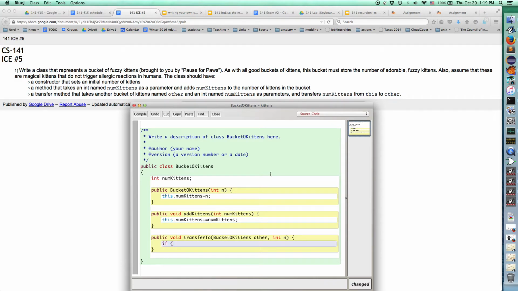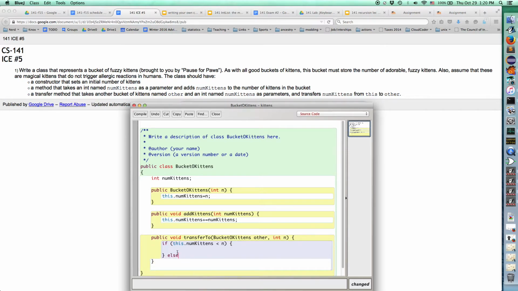So I'll say if this.numKittens is less than n. In other words, if I have 5 kittens and I've been asked to transfer 100 kittens, well, I can't do anything. So maybe I'll just, well, I actually don't want to do anything here. So I could just leave this empty. But this is a common thing that happens when you're programming. You realize, well, figuring out that I don't want to do something with an if is a little weird because now I'm going to have an else here and there's nothing to put in this if.